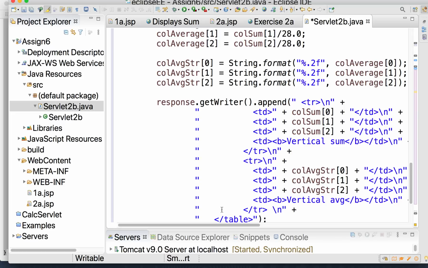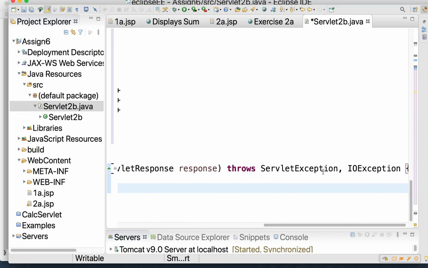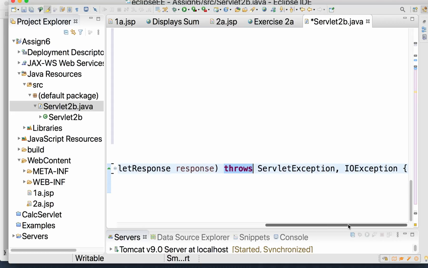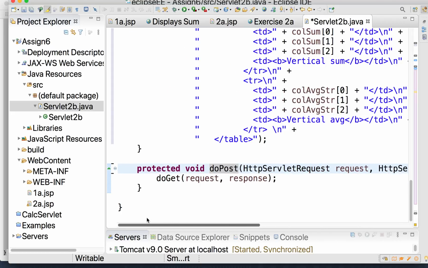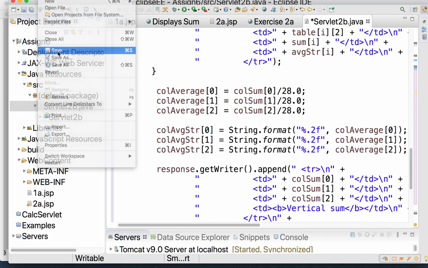And we can see, actually, you can see it throws a servlet. If you remember the exception handling step, this one throws a servlet exception, and it throws an IO exception as well. So let's see if this thing runs. So I'm going to save it.